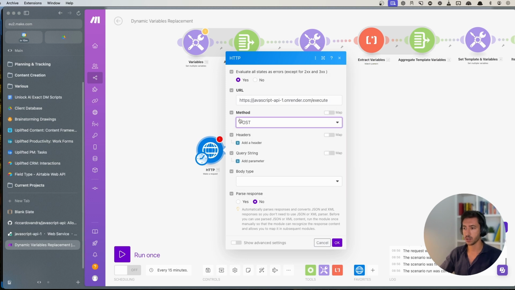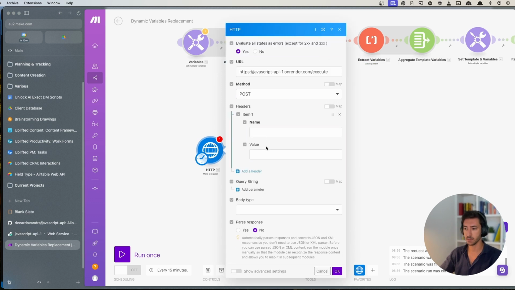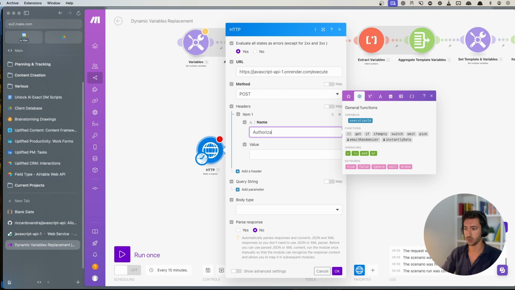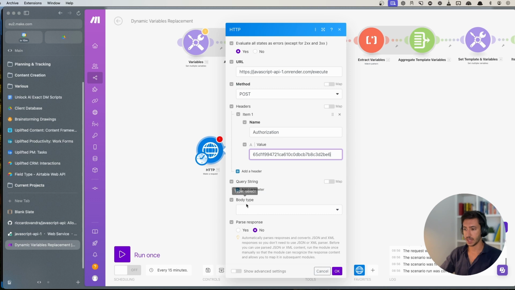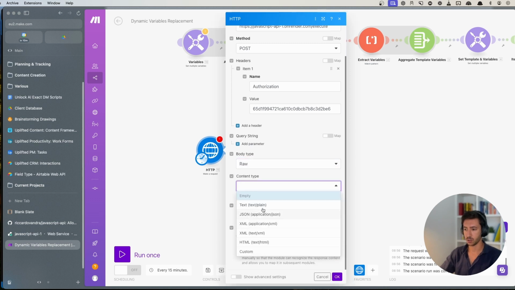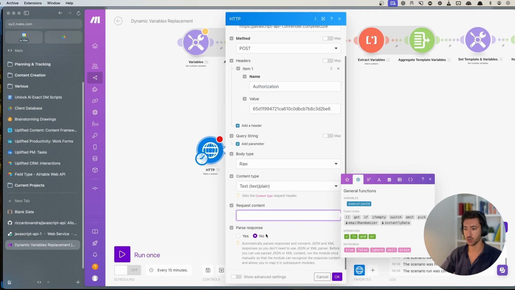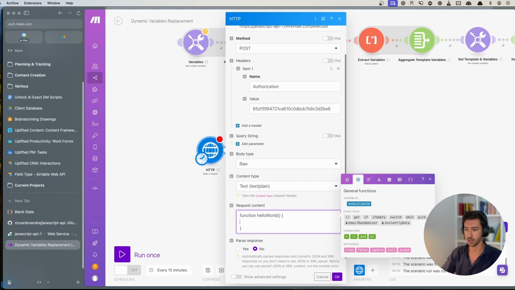Here you add the POST method, and then here the authorization, and the authorization is the token that we created before. Then for body type, you add raw, and then you add text. So text/plain, you don't need to use JSON or whatever the case. And here you simply write the function that you would like to run. So let's start with a hello world function that is going to return hello world, something simple to test out that the server is actually working. So hello world, and here we have this.